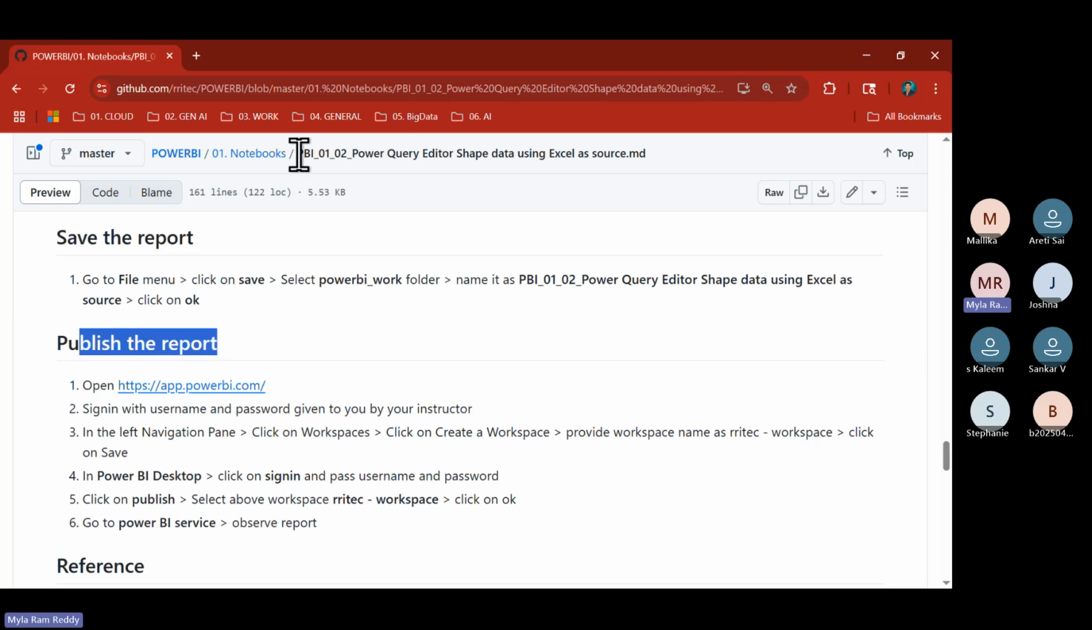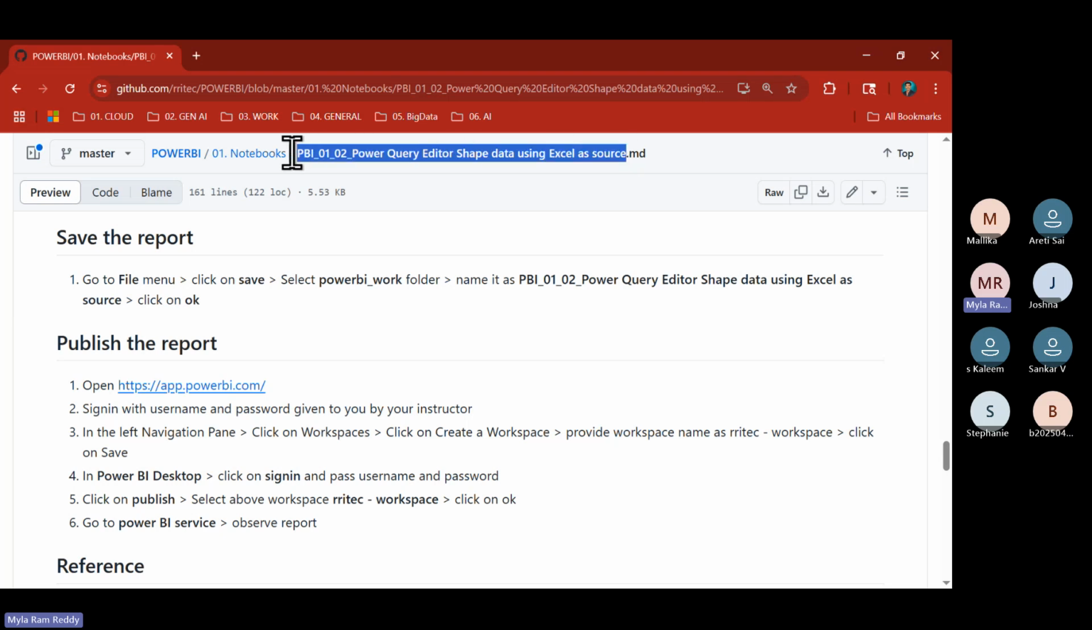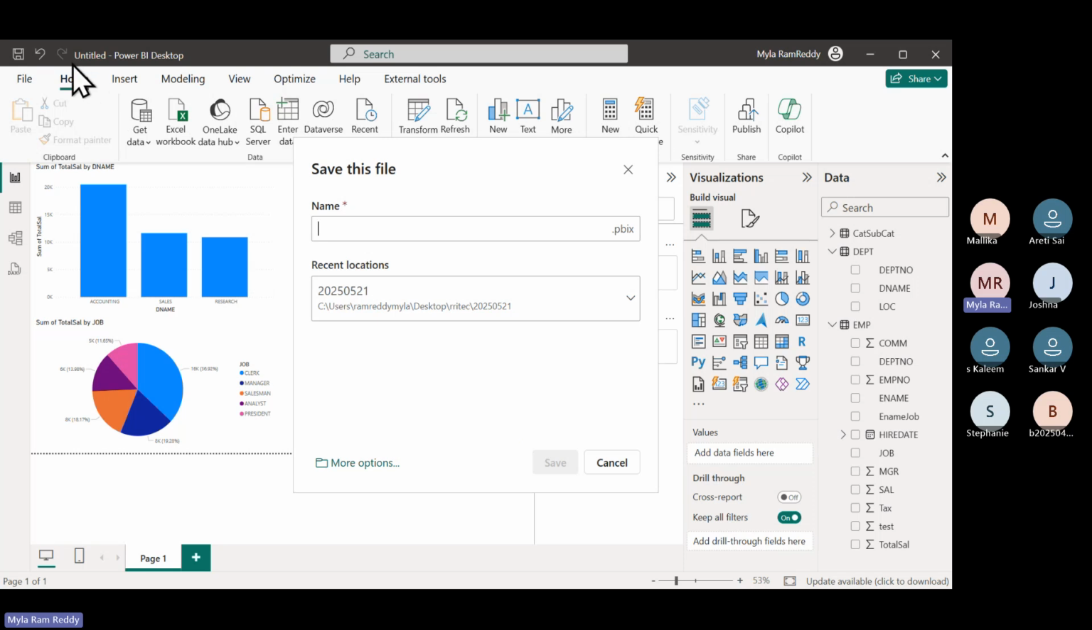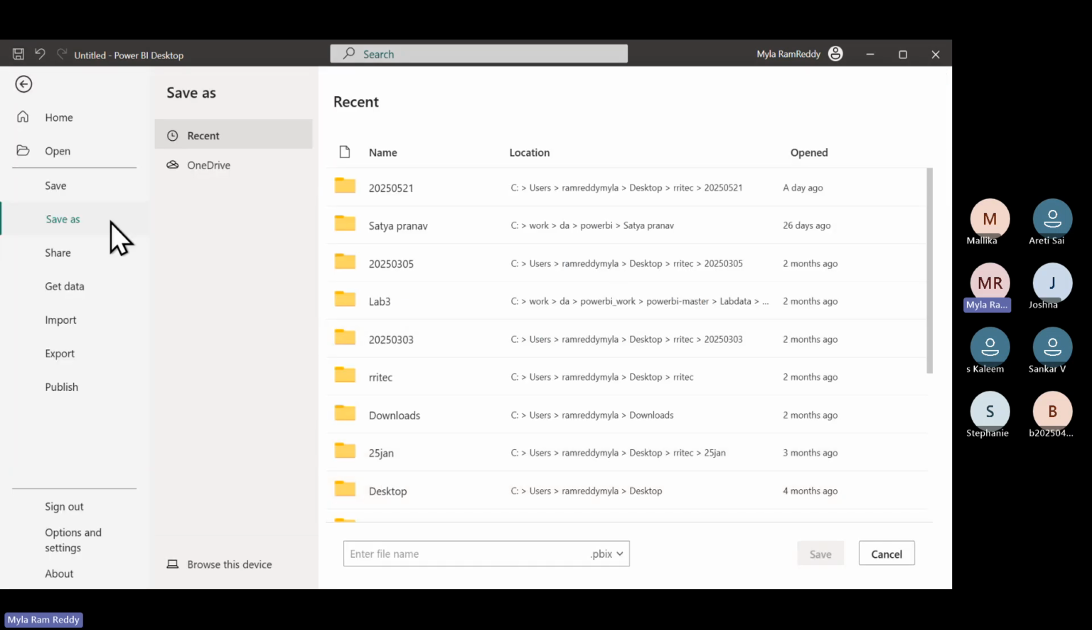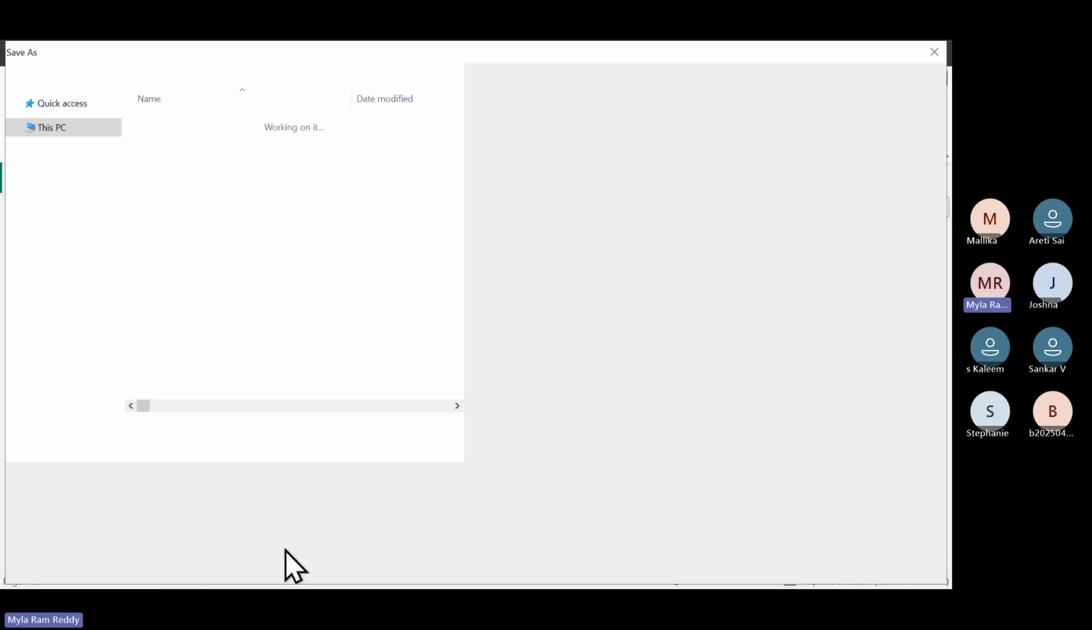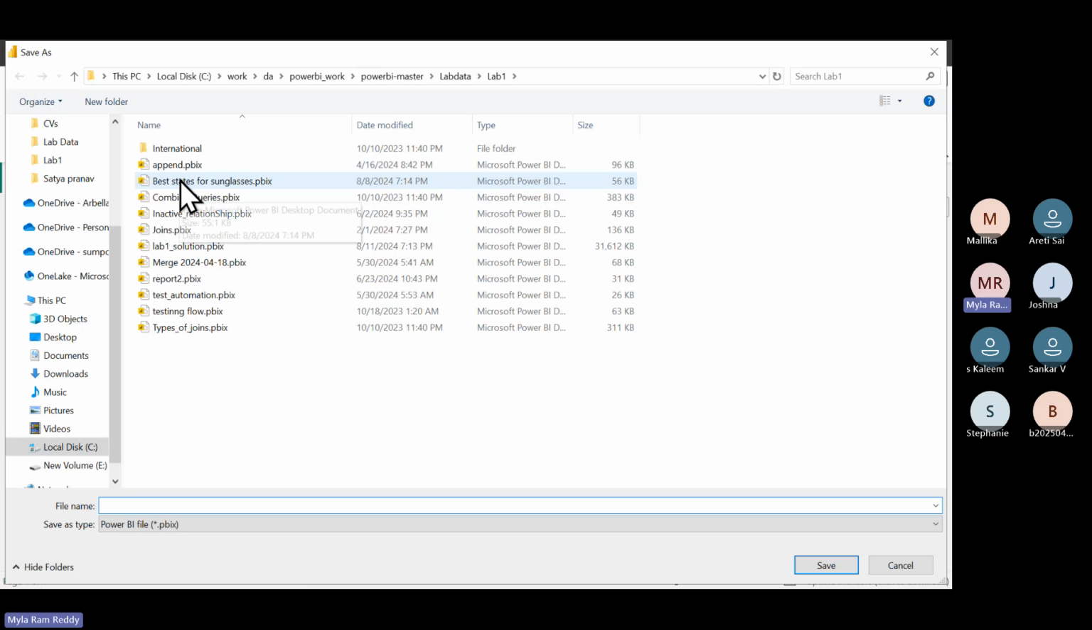So you take this name, whatever we are seeing, copy it and put the same name so that you also can track which chapters you practiced and which you did not. Also save this in one particular folder only. Don't save here and there, one day on desktop, one day on documents. Don't do that. Go to more options and browse this device. Create one folder, one particular location, and practice there every day.